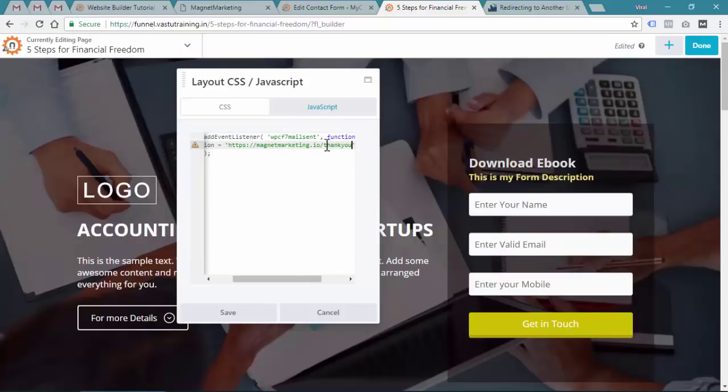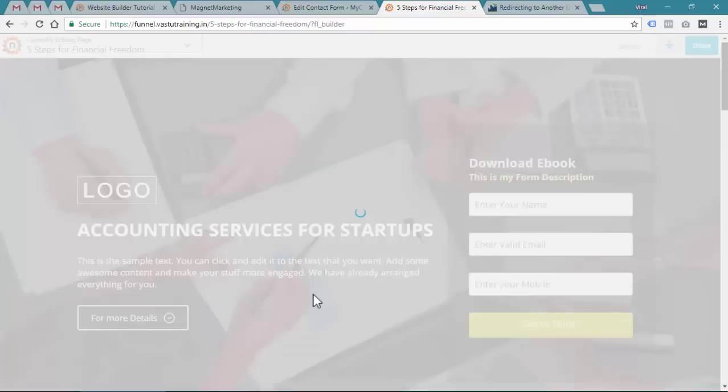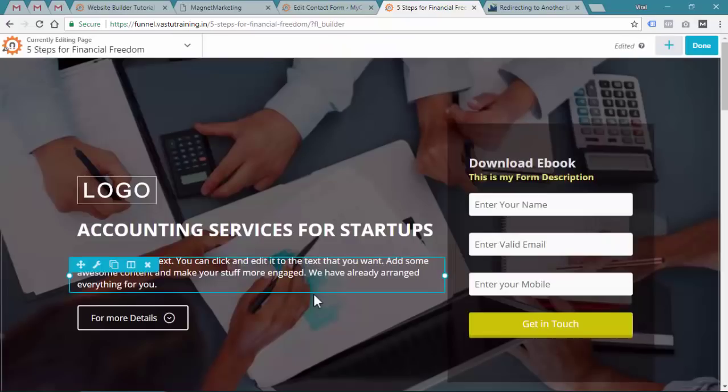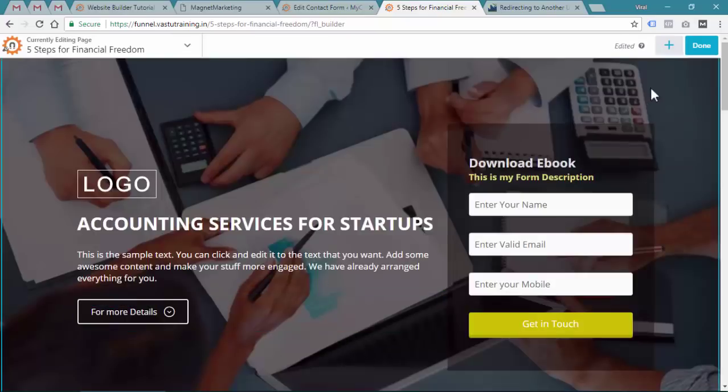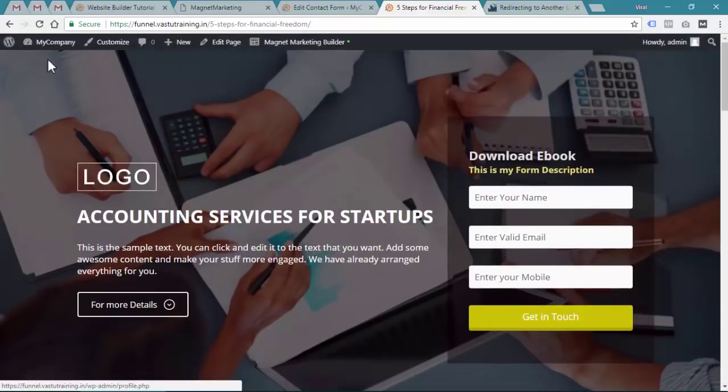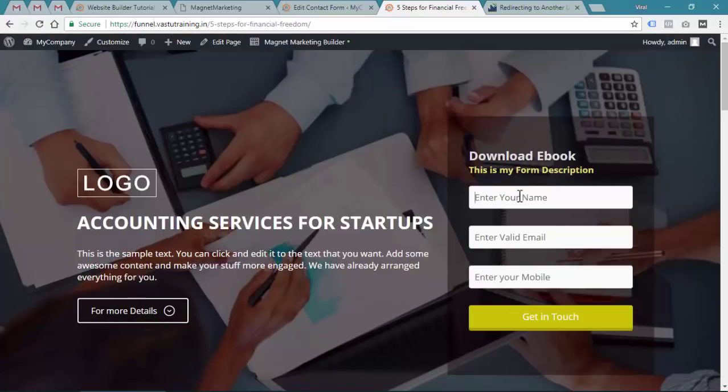Now for educational purpose, I am taking magnetmarketing.io/thank you. So you just need to put the URL where you want to redirect after form submission and save, and let's wait for JavaScript to get saved. Then publish, and let's refresh. If possible, always refresh when you are doing some sort of coding or changes.